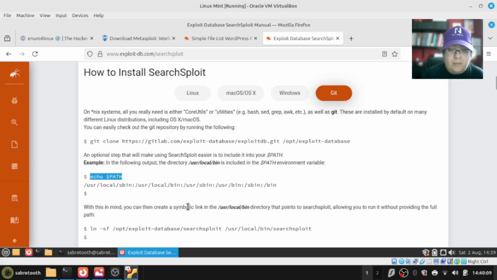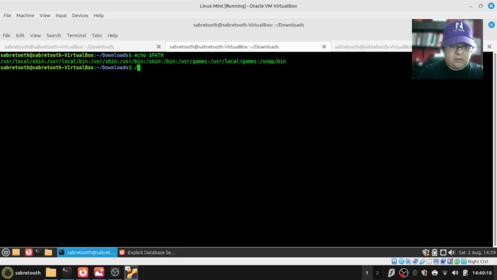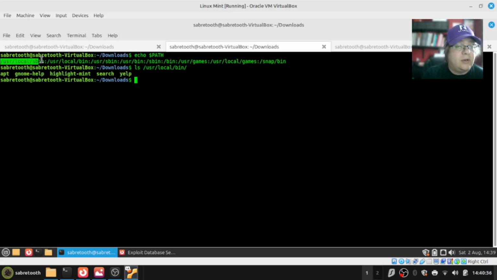A symbolic link works just as well. Create a symbolic link in the user local bin directory. So if you go to user local bin, if we do ls there, you'll see that we've got a few things, but Searchsploit is not one of them. Now, the reason user local bin is an important one is because user local bin is part of the path, and really user local is the thing you can sort of mess with. Never mess with etc bin and things like that. But in user local, you can put your own binaries and so on, and that's what we're going to do.